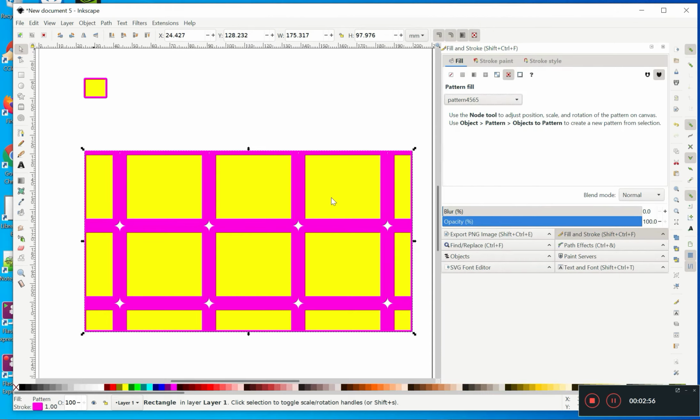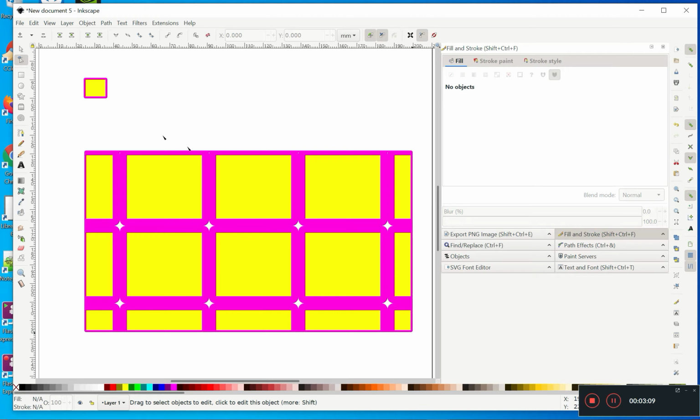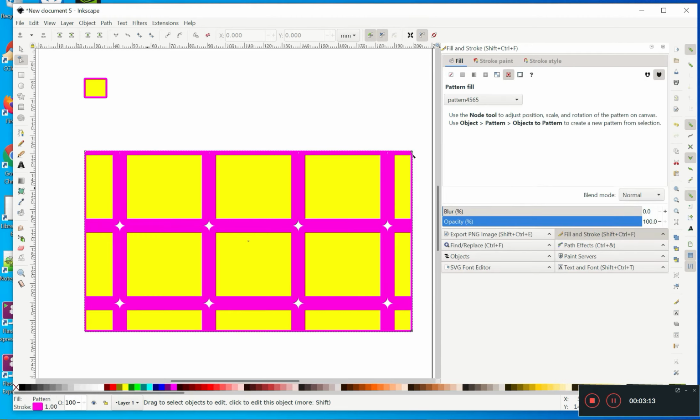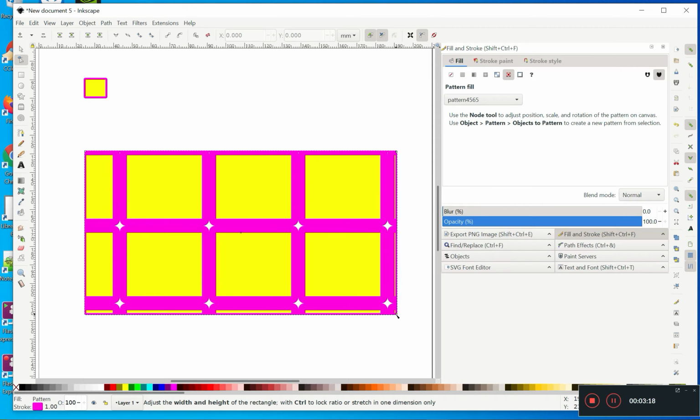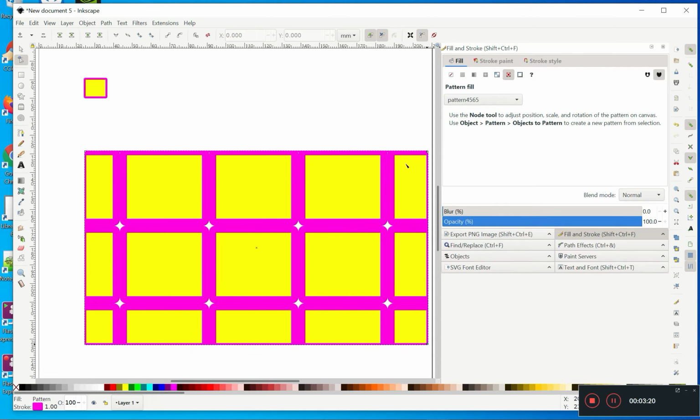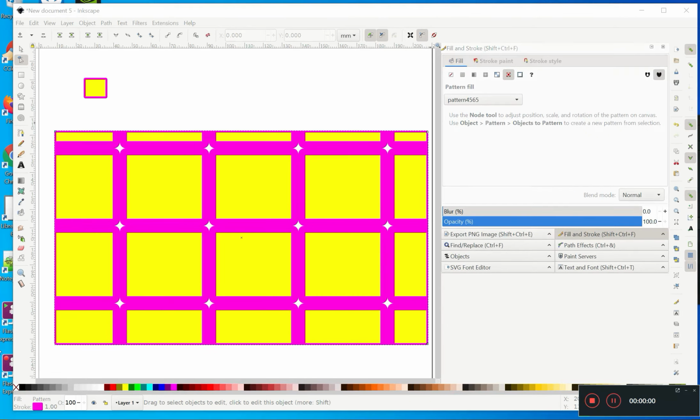And now in case you want to adjust something here, all you need is to go to the node tool here, and then you can maybe adjust them. You'll be seeing some holes here, so you can adjust things with this. You can adjust things with this. You can move this around. Now let's go on and generate another pattern.